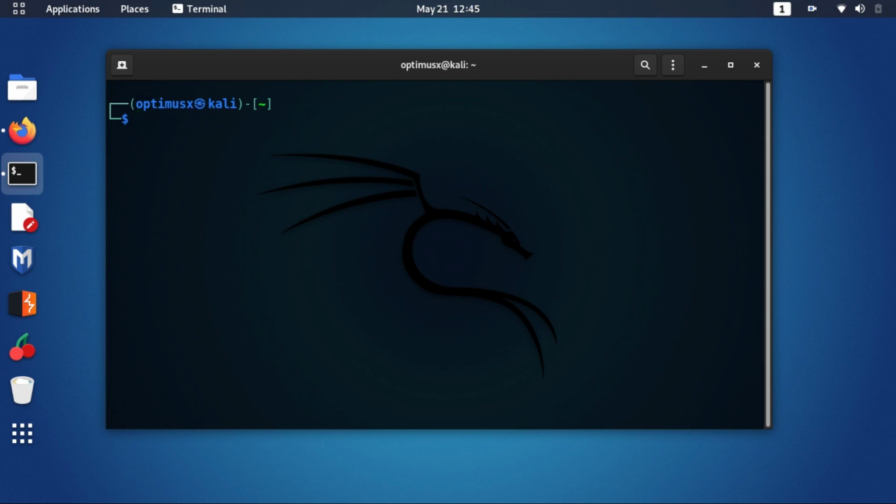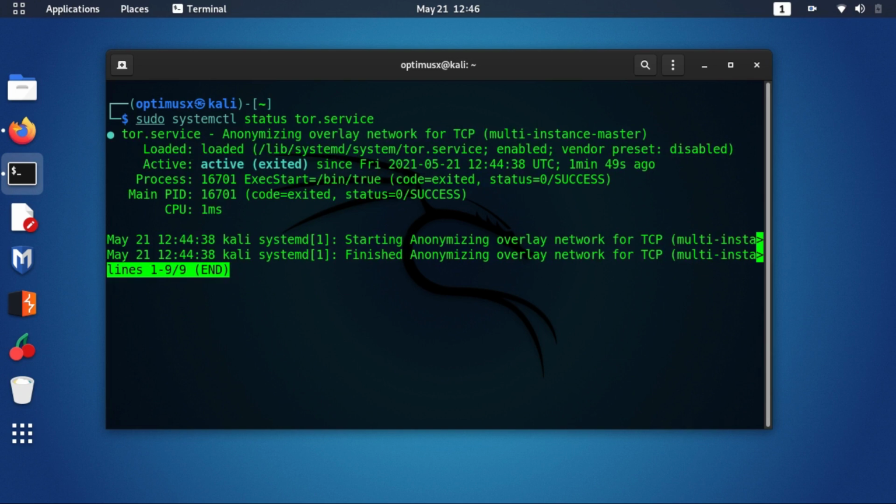After installation, run command sudo systemctl start tor.service to enable Tor service in your system. To check whether Tor service is running or not in your system, run command sudo systemctl status tor.service and hit enter, and you will get the active status.